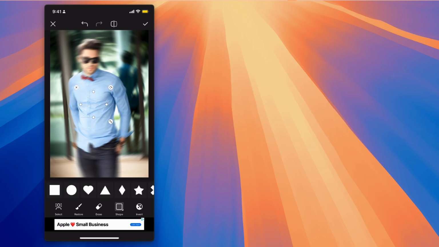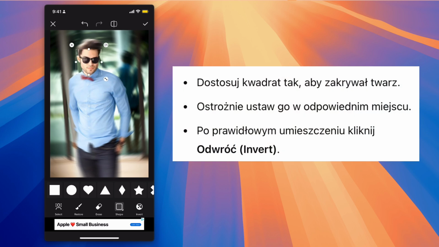Step 4. Now adjust the square to cover your face. Take your time to position it perfectly. Once it's in the right place, press Invert.